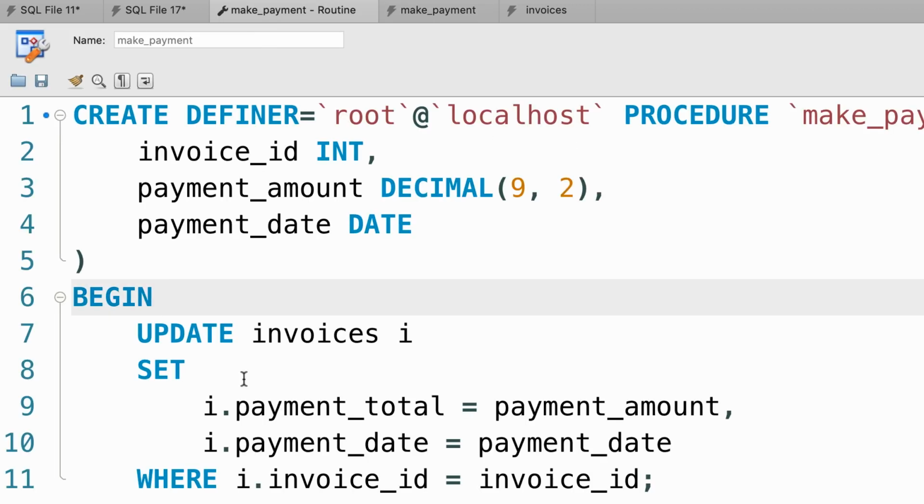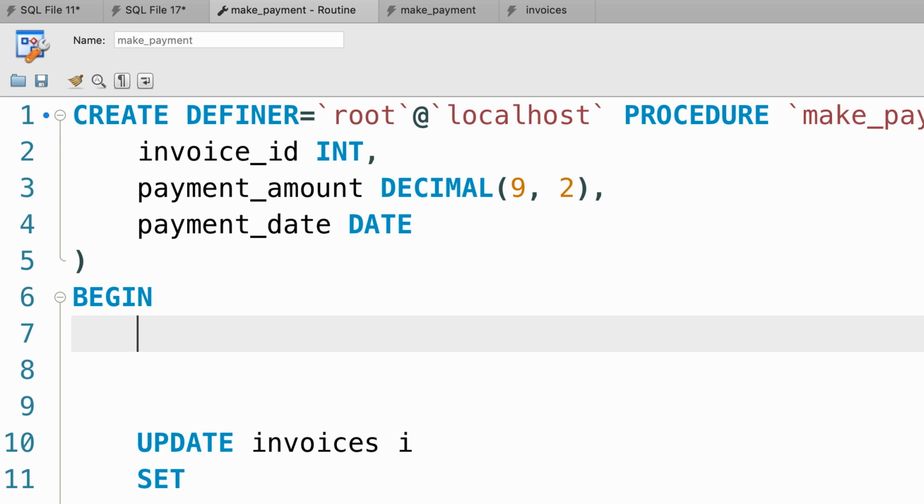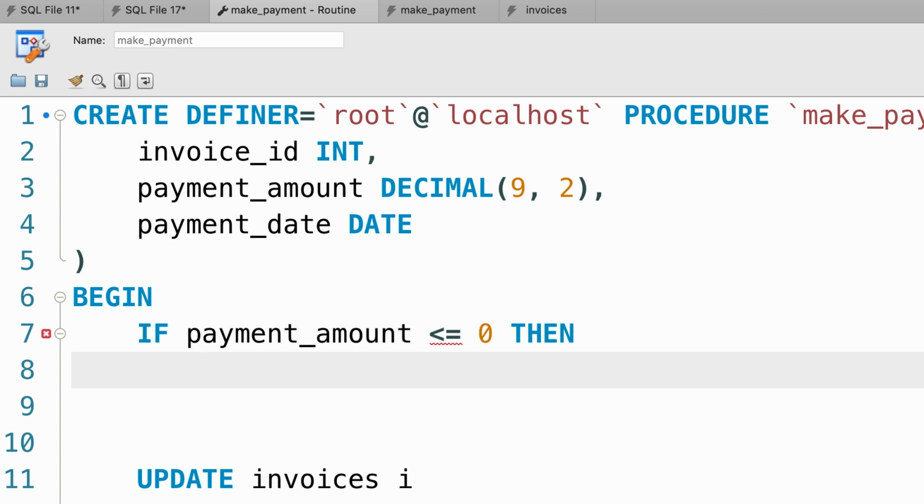Back to our procedure. Before our update statement, we're going to use an if statement to validate the payment amount parameter. So if payment_amount is less than or equal to 0, then here we should use the signal statement to signal or raise an error. This is like throwing an exception in other programming languages. So we type the signal keyword followed by the SQLSTATE keyword, and then a string literal that contains an error code. Where do we find the error code?